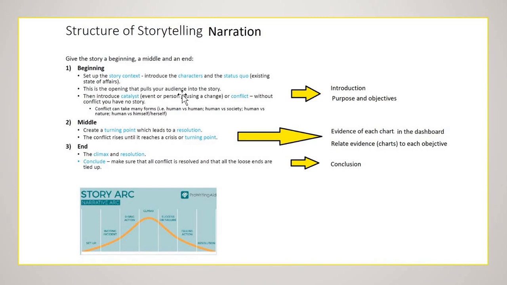Kemudian ni, give the story a beginning, middle and end. Macam saya kata tadi lah, bila kita tengok movie, tengok drama, kita nak start dia punya flow tu smooth kan. Beginning, set up story context, introduce character kan. Kalau kita tengok cerita, first kali kita nak tahu ni apa karakter ni, siapa, apa relation dengan ni kan. So, kena adalah intro tu. This is the opening that pulls your audience into the story. Kemudian then introduce catalyst, event or person causing a change or conflict. Without conflict, you have no story. Okay, conflict can take many forms. Human versus human, human versus society, human versus nature, human versus himself.